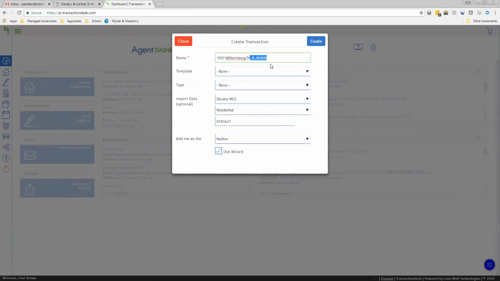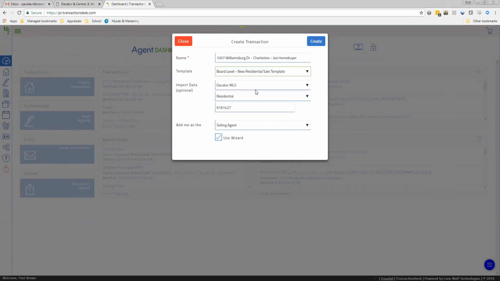So I'm going to say 1007 Williamsburg Drive in Charleston. And then also I'm going to add to here Joe Homebuyer. So I always use my buyer's names, and that's what I'm using today. For the template, I'm going to use my board level new residential sale template. If we set up custom templates for your agency, we may have those there. And again, those custom templates just include the forms and contracts that you want to use as an agent or as an agency. And down here, add me as I am the selling agent.